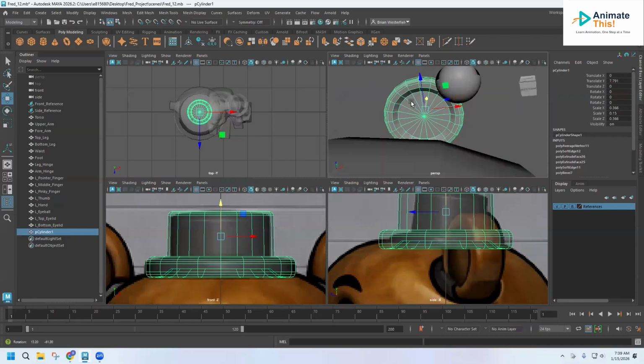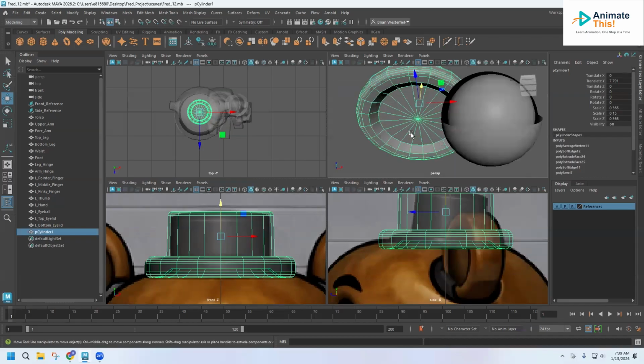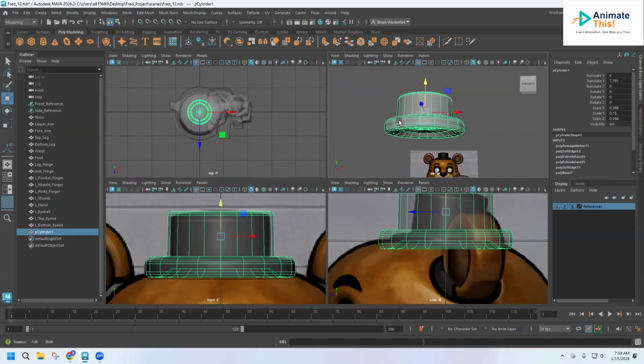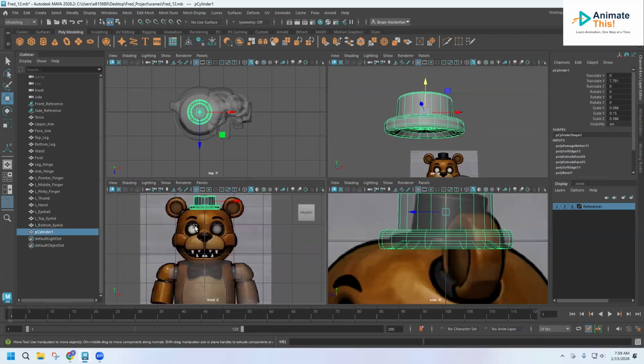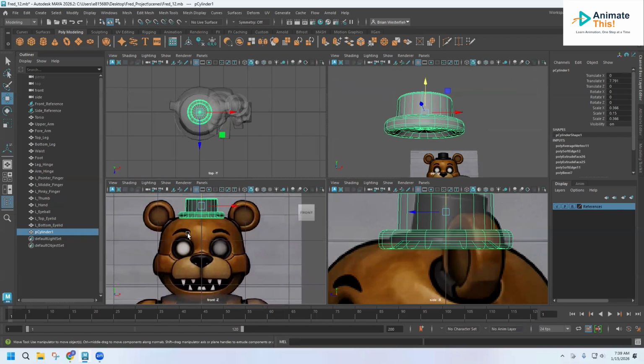All right, and now we've got kind of Freddy's hat. All right, so we got an eyeball and a hat. The final thing I think we'll do in this video, or the final two things, is we'll make an eyebrow and maybe an ear real quick.